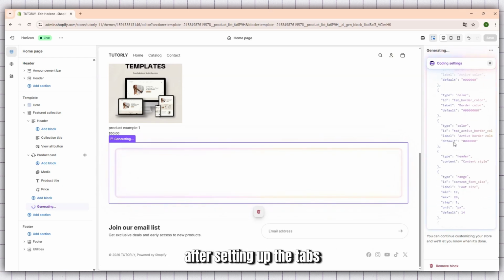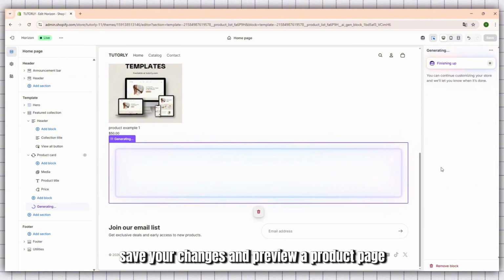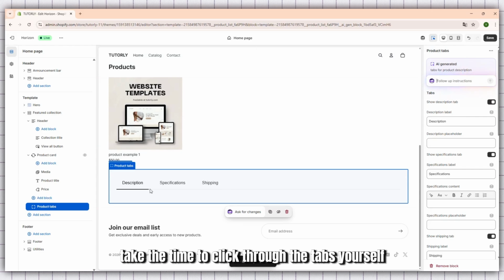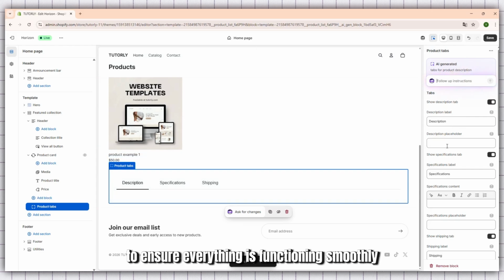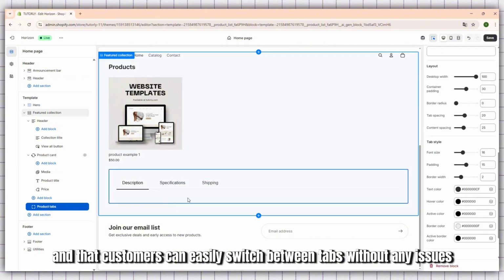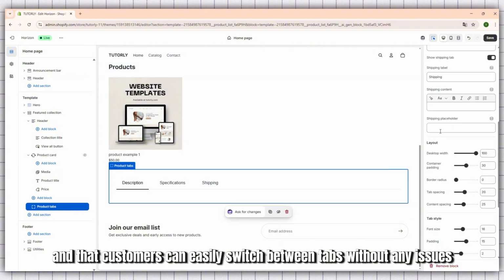After setting up the tabs, save your changes and preview a product page to confirm the tabs display correctly. Take the time to click through the tabs yourself to ensure everything is functioning smoothly. Make sure that the navigation is seamless and that customers can easily switch between tabs without any issues.